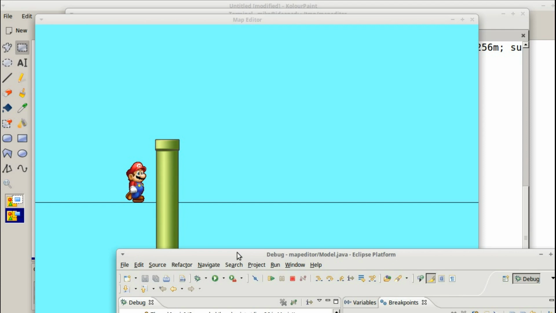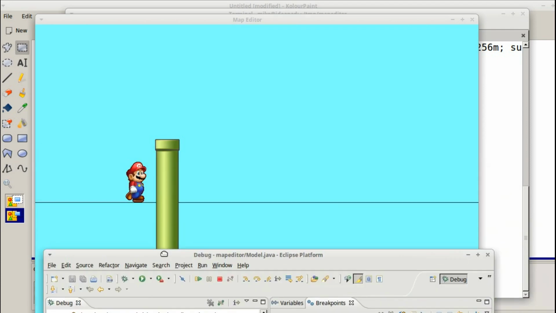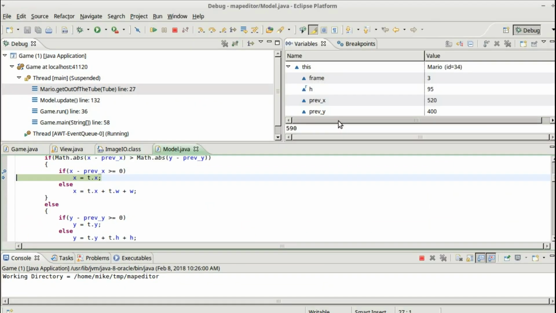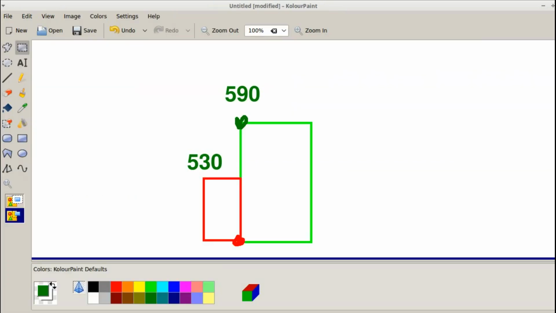What you're actually viewing is the previous time it drew the view. So if it had gotten the chance to draw the view now, it would draw me inside of the tube. So this is kind of where my pre-Mario is, and my current Mario is inside of the tube, because it hasn't repainted the picture yet. Now, wait a minute. That 530 was supposed to be where my X over here is. Not there.